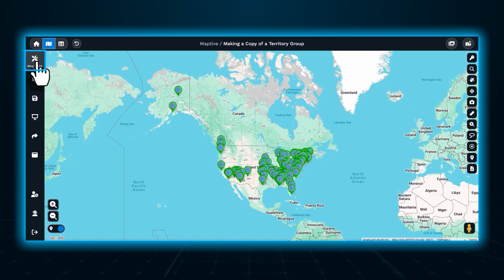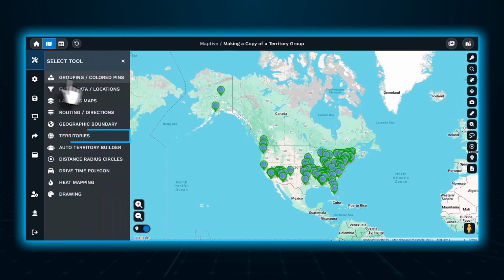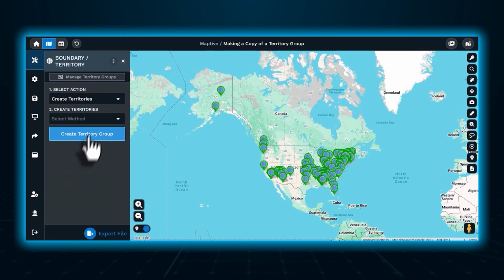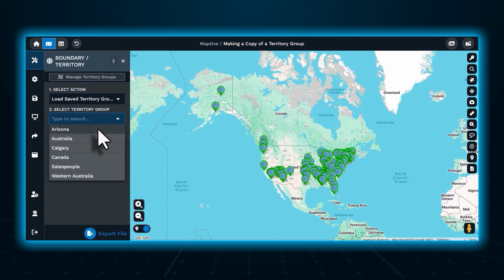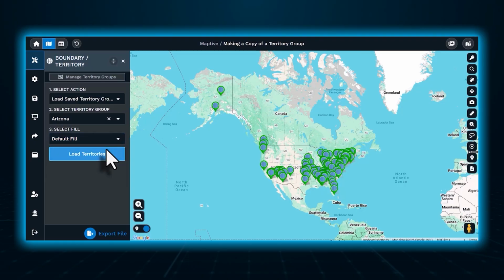In this tutorial, I'm going to show you how to make a copy of your territory group. So you've drawn some territories from the territory tool. You've created those, and now you want to make a copy because you want to edit one while not disturbing the other. So we're going to choose, in this case, load save territory group, and I'm just going to put one of mine on the map, and of course you have the choice of those fills.